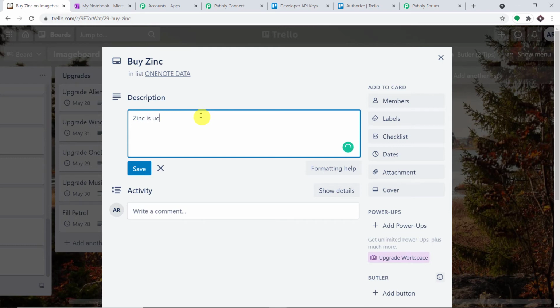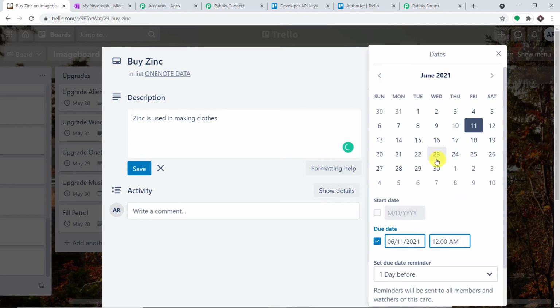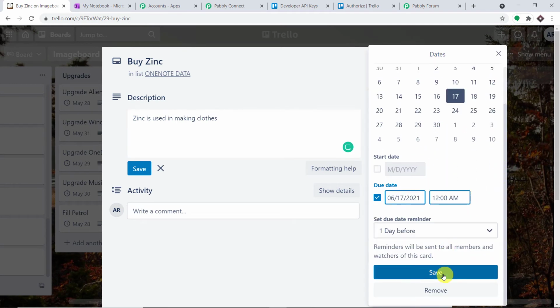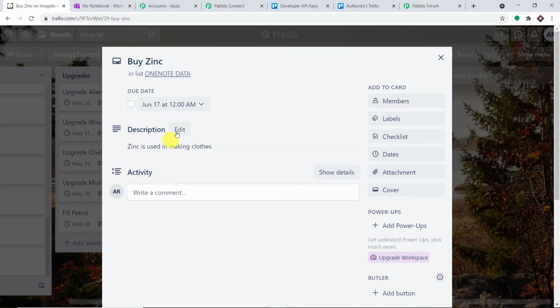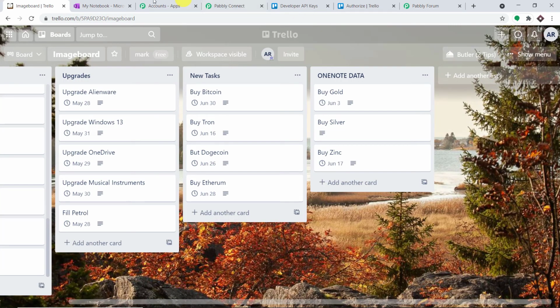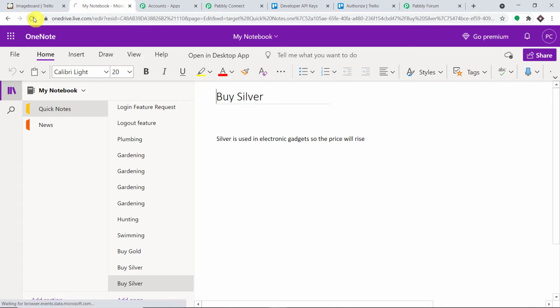Zinc is used in making clothes. Okay, I really don't know what zinc is used for. Okay, so let me just add a due date. Okay, let me just click on save, and let me just click on save. So the due date has been set, that is 17th of June, and this is the description. Zinc is used in making clothes. Let me just cancel this, go to OneNote, and let me just refresh this.